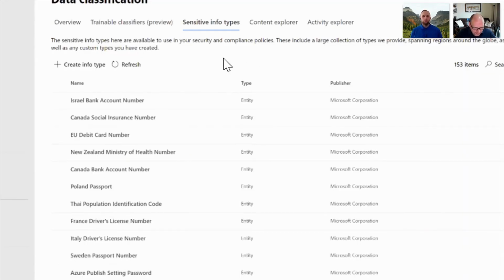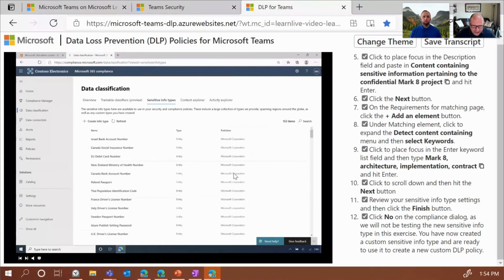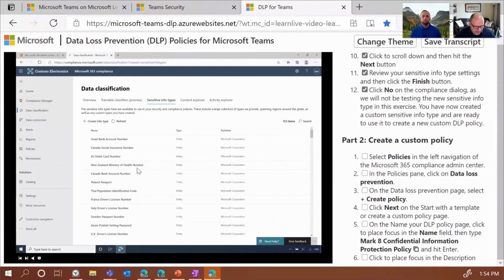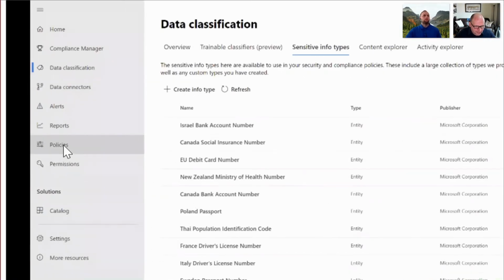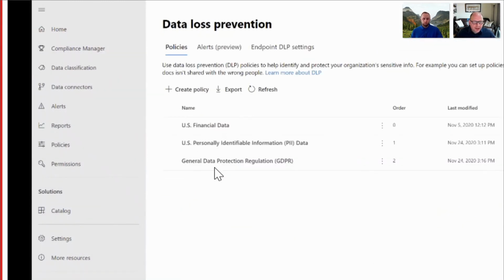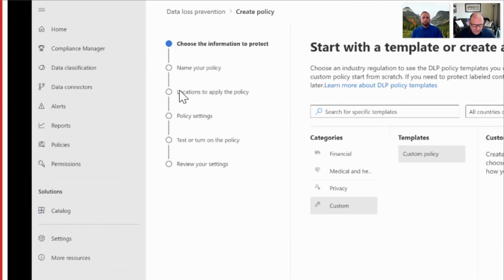So we've now created those info types. Now we can use those info types to create that custom DLP policy. So I'm going to go over here to policies. I'm going to create another data loss prevention policy here. Great. And you see we did the GDPR one, but I want a brand new one. So I'm going to create a new policy.